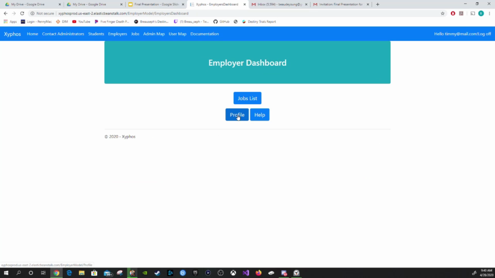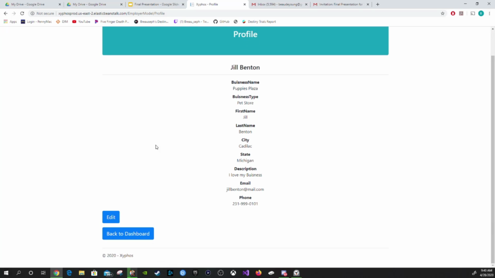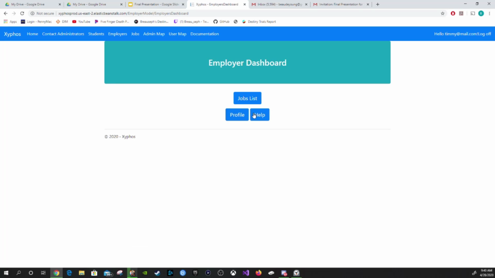In the employer dashboard, they also have a profile button. It works exactly the same as the student profile button. They're able to edit and look at their profile. And then they also have a help button.